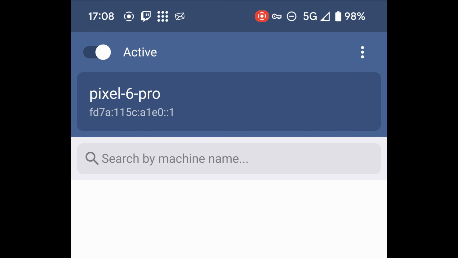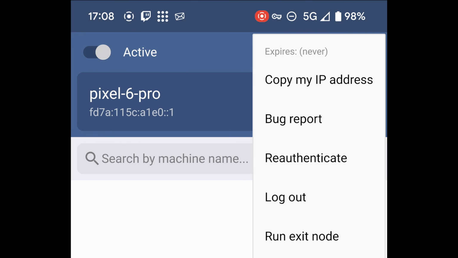So if we actually touch the three dots, we can run this as an exit node. So that means that other devices on the network can access this machine and can actually exit and connect to things on this network. Now, as this is a mobile phone, that's not really going to work. But if it was another machine, for example, on a different network, it would give you access to all of those services around that computer.